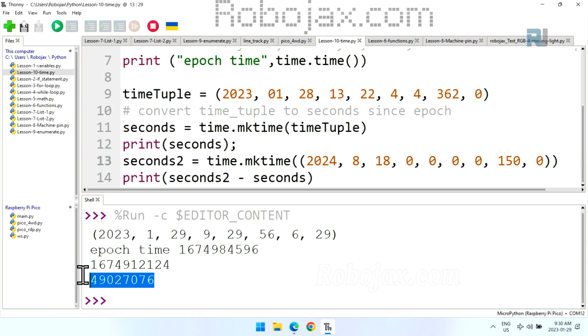And from this, we can also divide it by 60 to get minutes, divide by 60 again to get hours, and divide by 24 will give you days, and you can do calculations if you want.